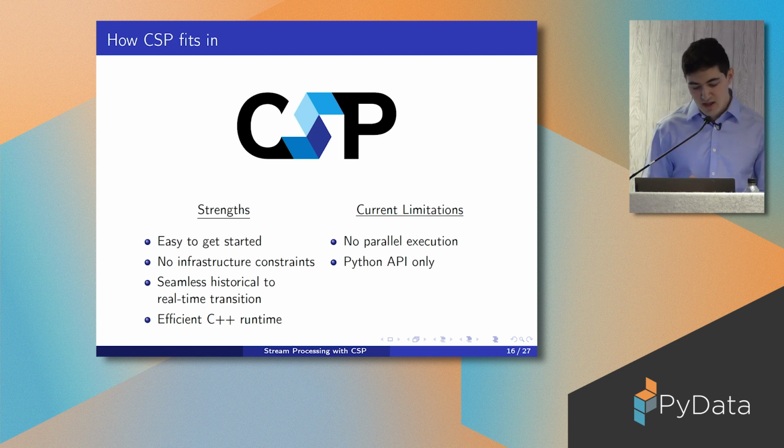And like how Bytewax is written in Rust, with CSP, all the core logic is written in C++, and it's actually extensible in C++ as well. So if you have a very critical bottleneck, you can write that function in C++ to get added efficiency.